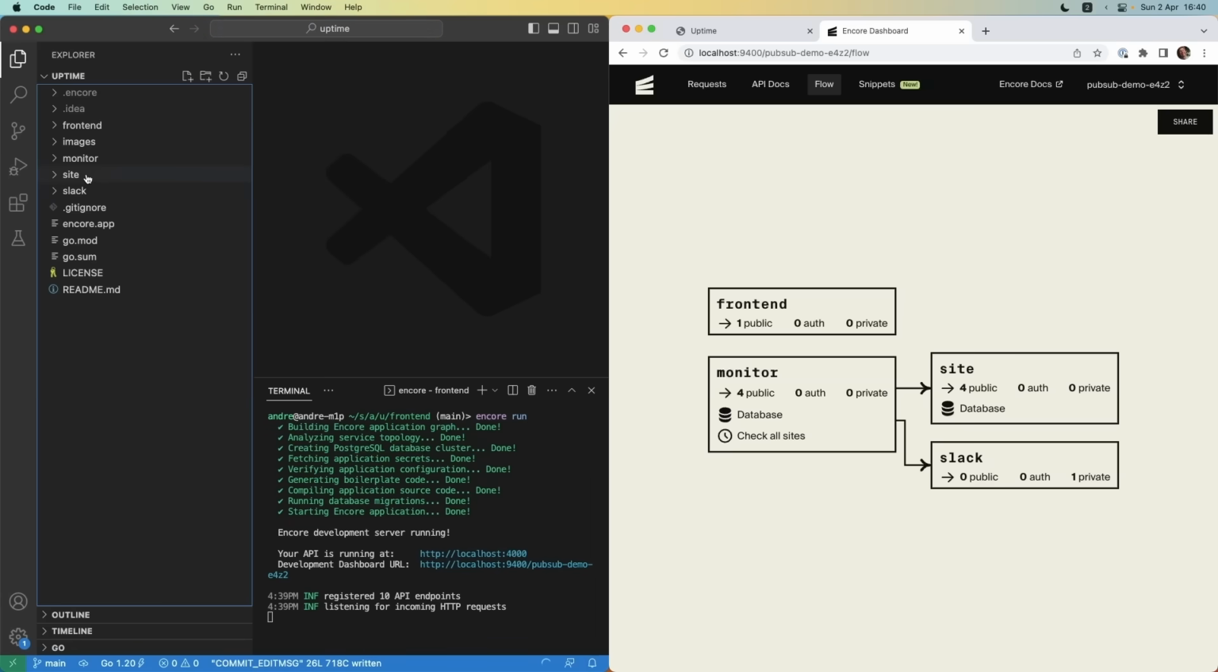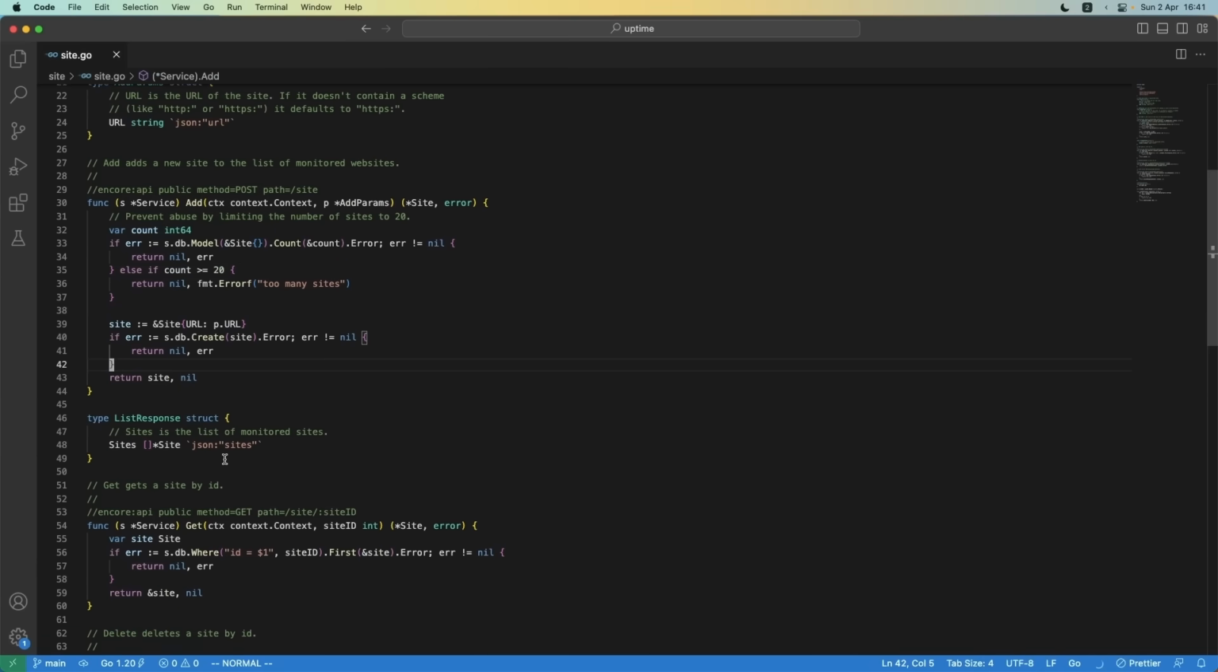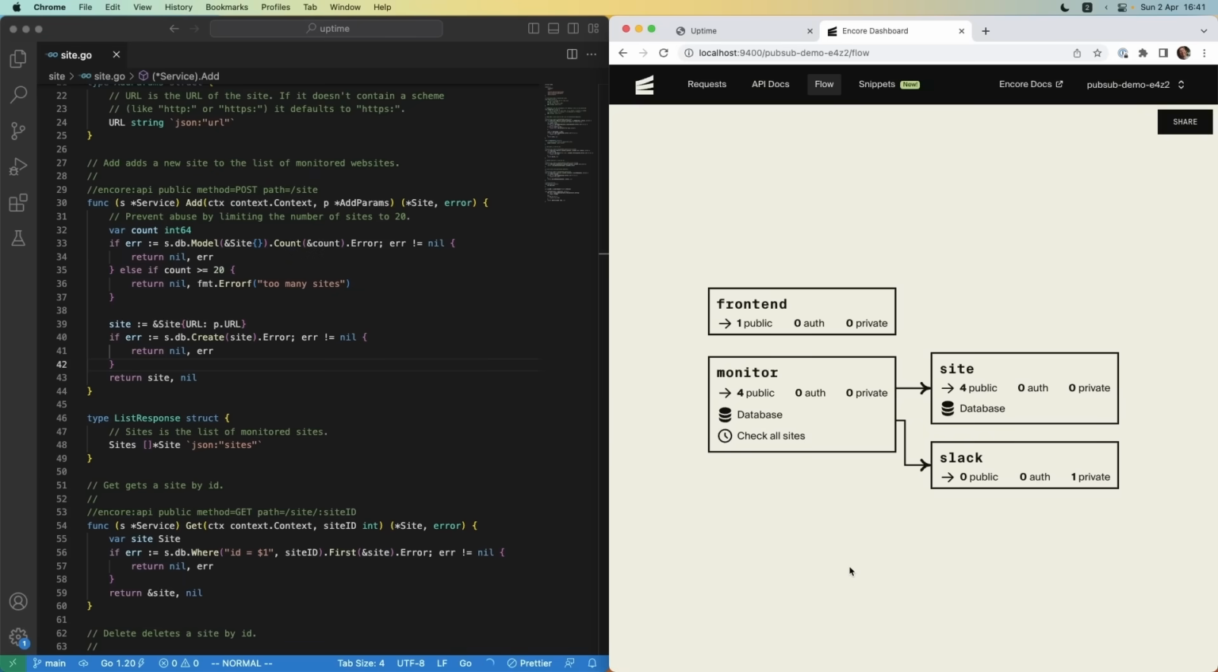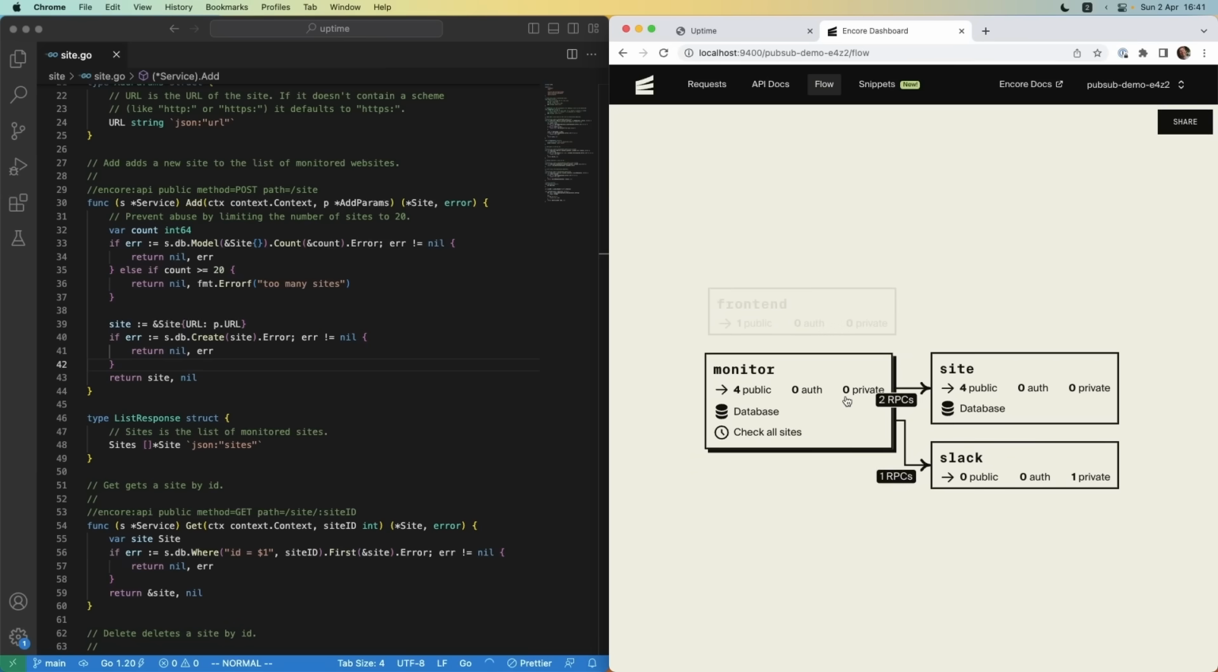So let's take a look at the code. All right, so what we have here is the site service's code. And on the left, we have the source code for the add endpoint. And that gets called every time a new site gets added to the database. So what we want to do is add a pub sub topic where every time a site gets added, a message gets published on that topic. And then the monitoring service can subscribe to messages on that topic and then immediately check whether that site is up or down.